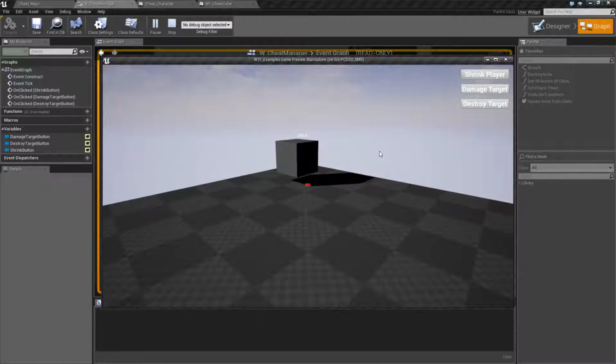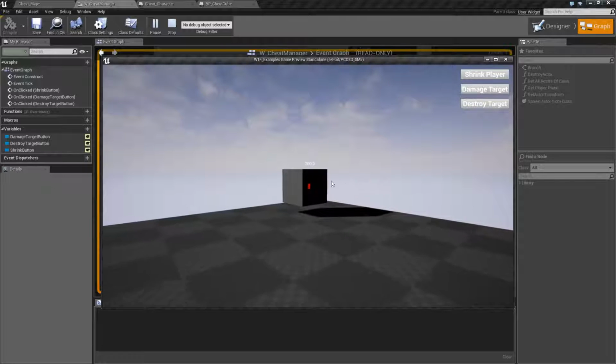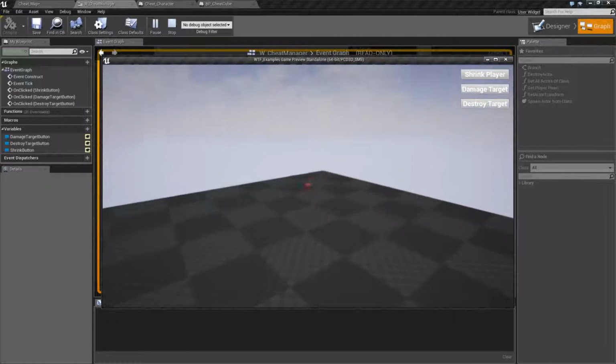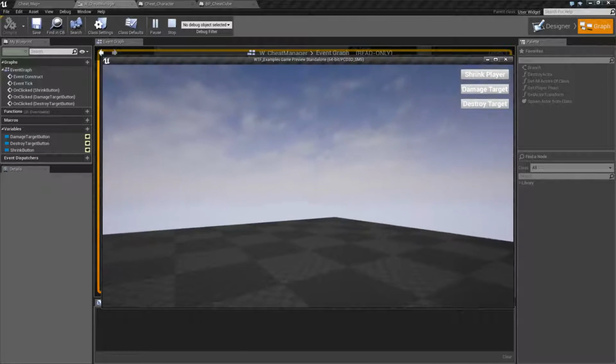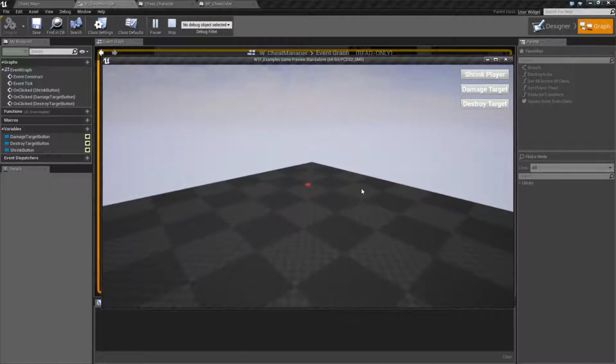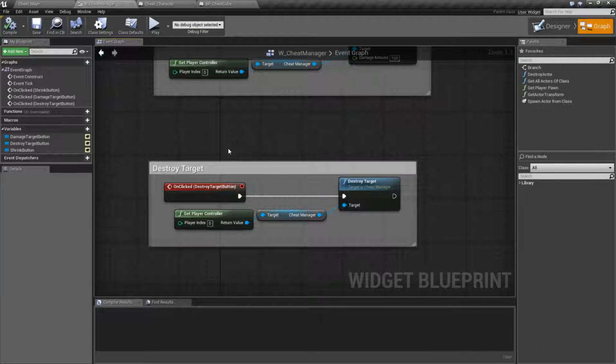Now the line trace is just for visual representation purposes for this example. So I'll go ahead and point it at that, hit destroy target, and we'll see it disappears. Now keep in mind, it doesn't have anything in particular that it won't destroy. So if I target the floor, it's going to destroy the floor. Something to keep in mind.